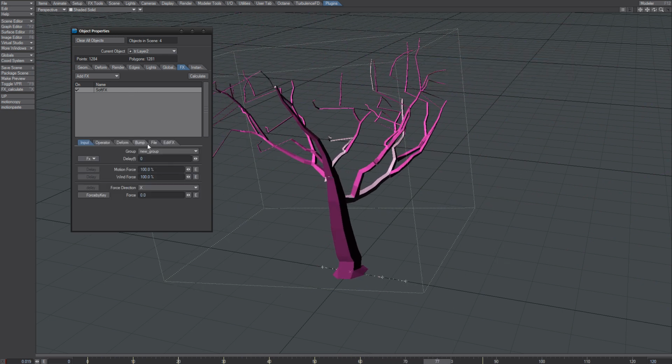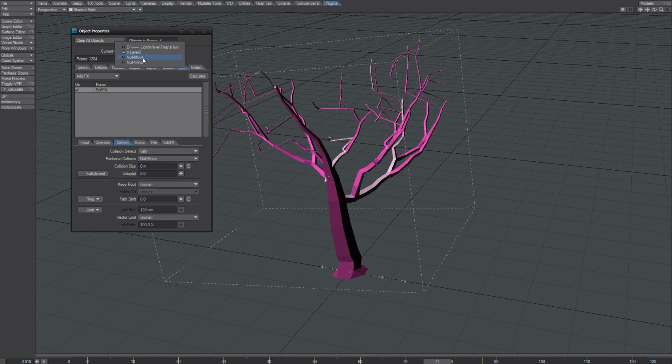But this you might want to take the exclusive collision for, let's see. Yeah, you might want to use the null move there if you choose to use the collision object. But I haven't used SoftFX that much. All I know is that it's very fast, and it actually creates predictable results.